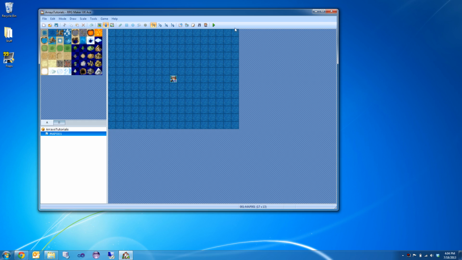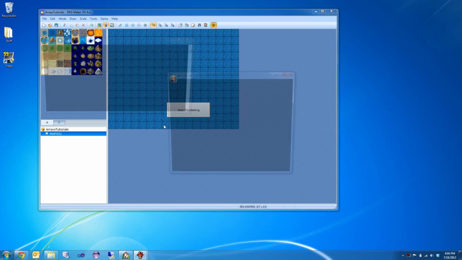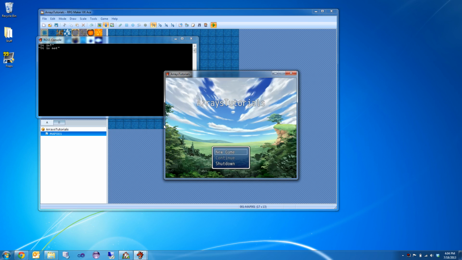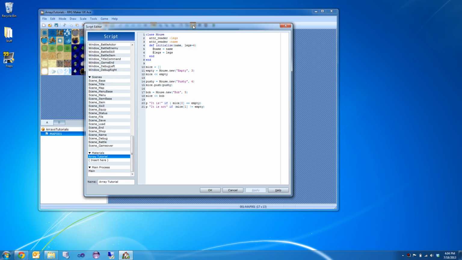Okay, go ahead and play test that. And there you can see the first one was and the second one isn't. So now, how do we get into the more tricky stuff?